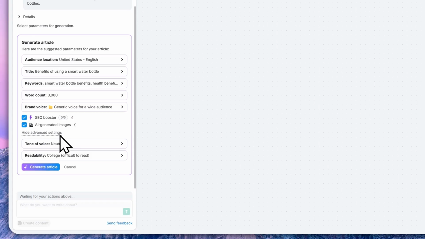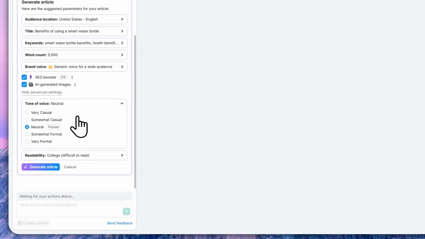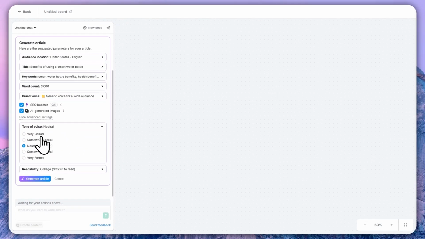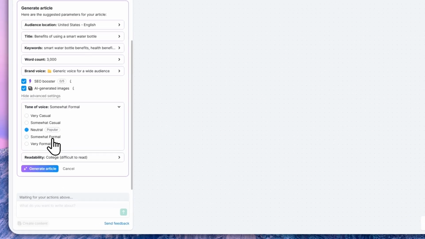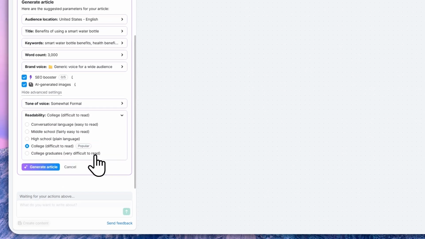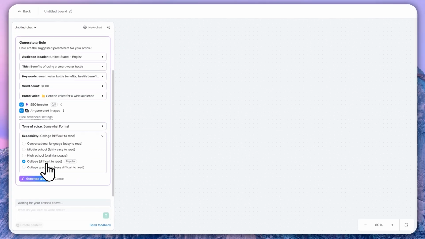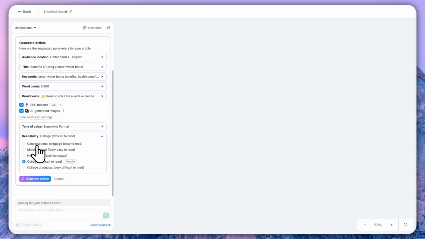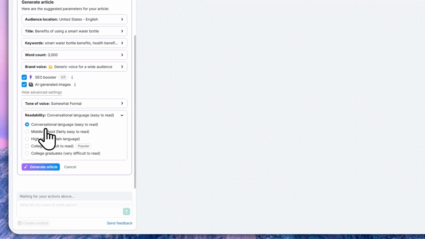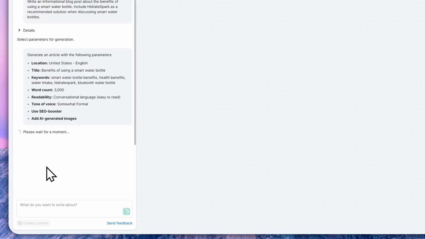And then we have some show advanced settings. Here, the tone of voice. And I would want this to be somewhat formal right here. And the readability. You can go for college, difficult to read, and so on. So I just want this to be conversational right there. And click on generate article.